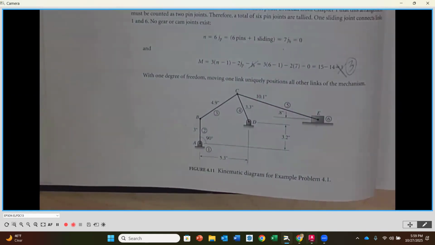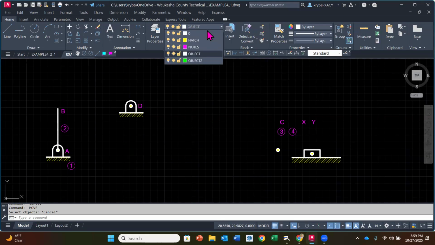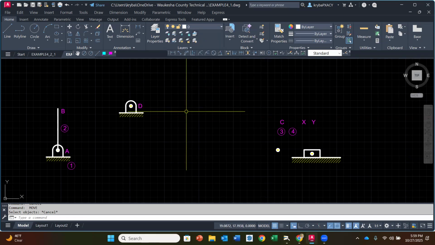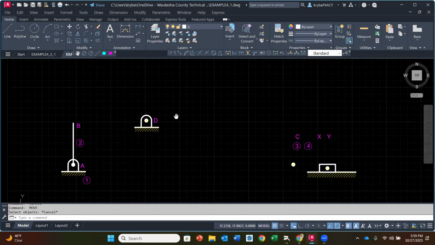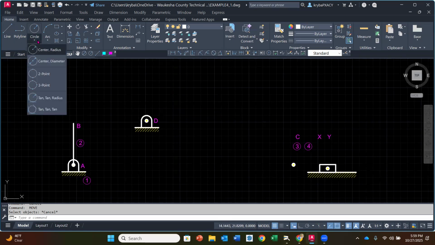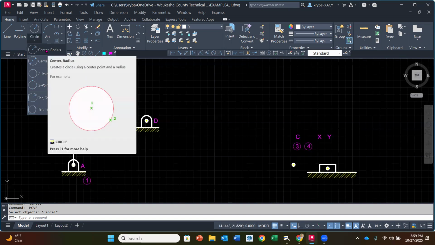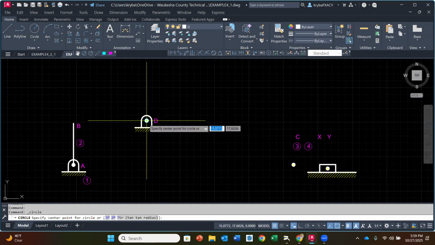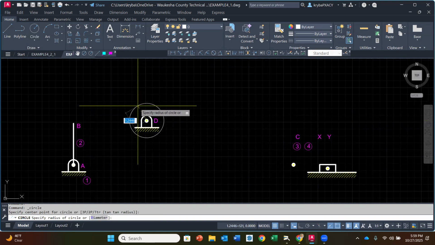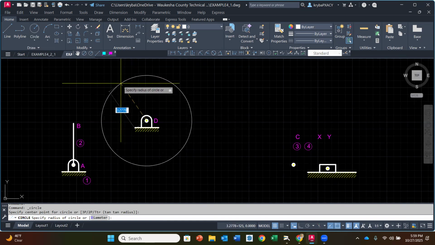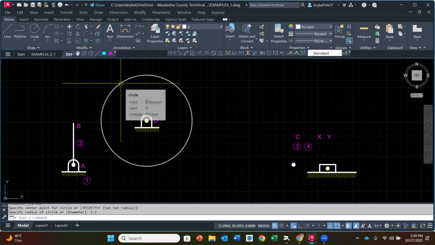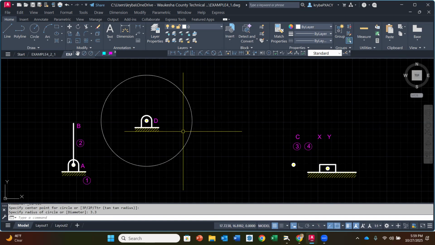So what we're going to do is go back over to AutoCAD, change our layer to the 0 layer because it's going to be kind of like a construction line. And now I'm going to put a circle center radius in place. It's going to ask me where my base position is going to be. It's going to be right at the middle. And then my radius is going to be the 3.3 inches, the length of link number 4. So 3.3, enter.